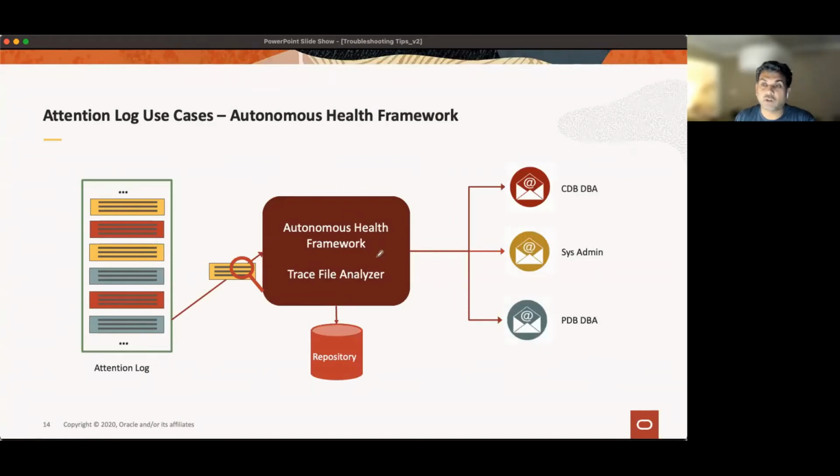As part of the Autonomous Health Framework, which is what runs all the diagnostic tools like TFA and ExaCheck, we ingest the data that comes from the attention log, and we can set up notifications, we can store them in a repository, we can query all these things. So we've basically tied the Autonomous Health Framework into the attention log for taking automated reactions based on different exceptions that happen.